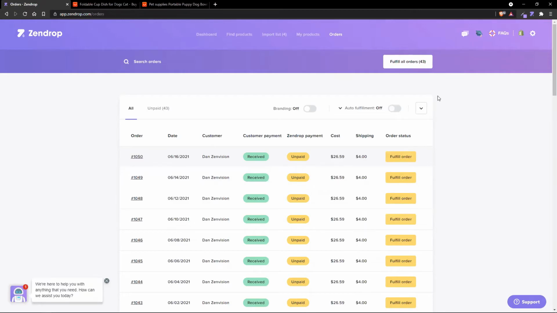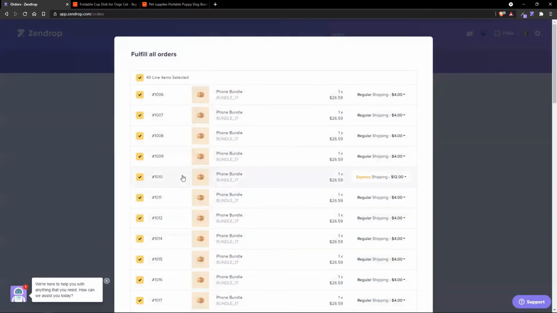Okay. Also, one more thing before moving on, this fulfill all orders button up here at the top, this doesn't just automatically fulfill all of your orders. I know it sounds like that's what it does, but if you click this, a new window pops up, and this is a way for you to pick and choose which of the orders you want to fulfill. Literally you can just pick and choose which orders you want to fulfill, just like that.